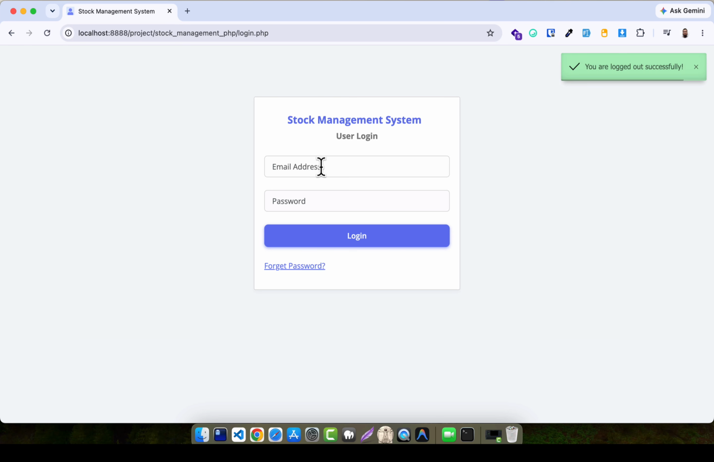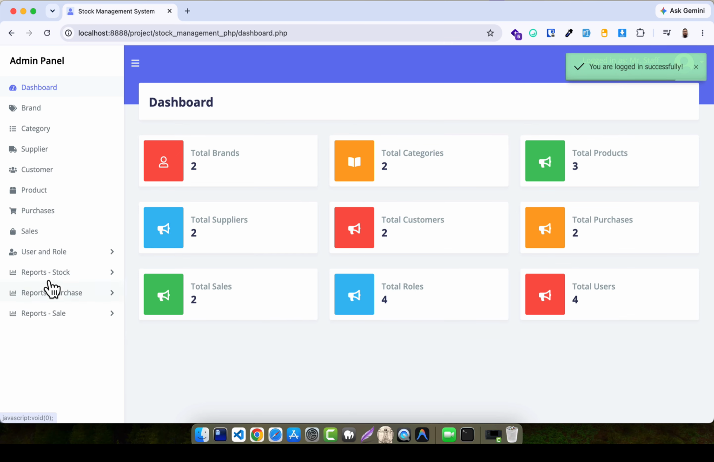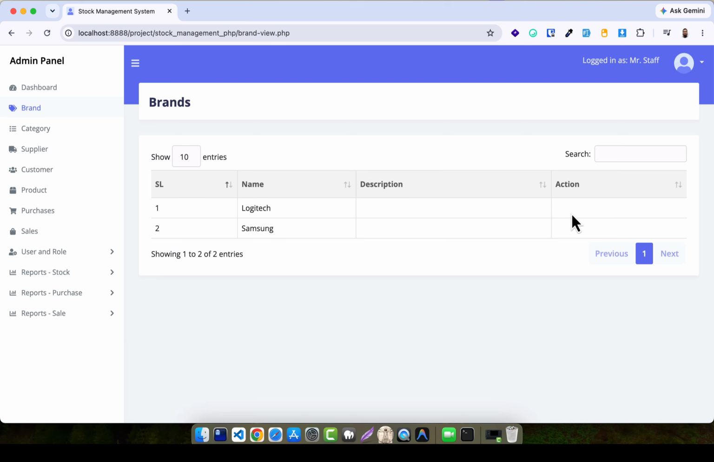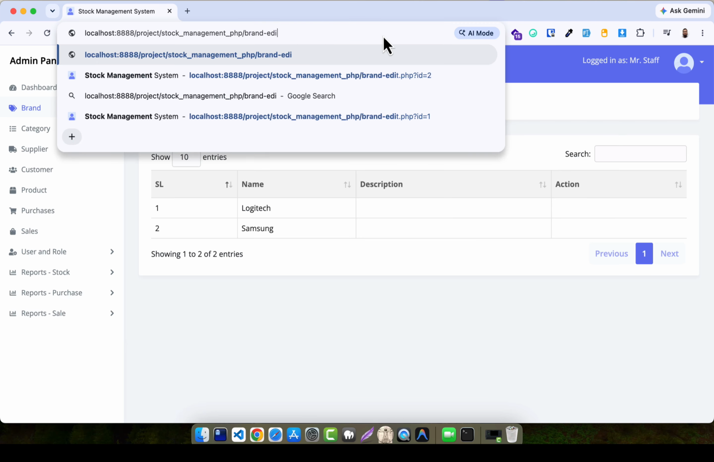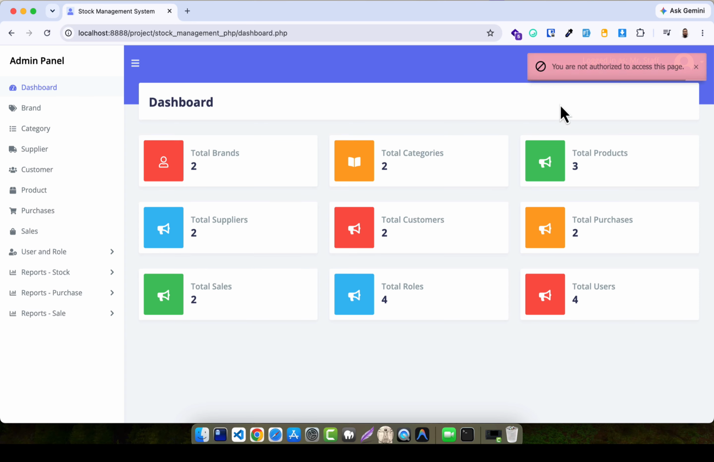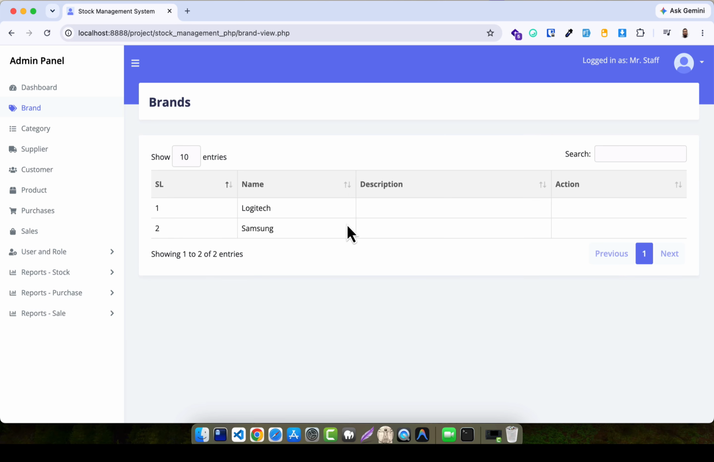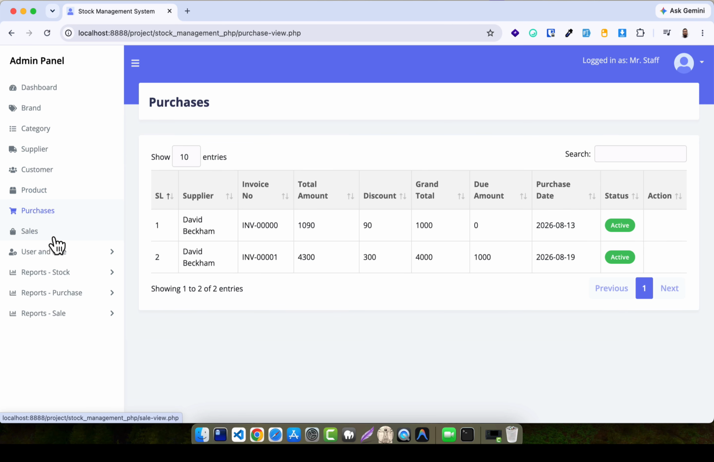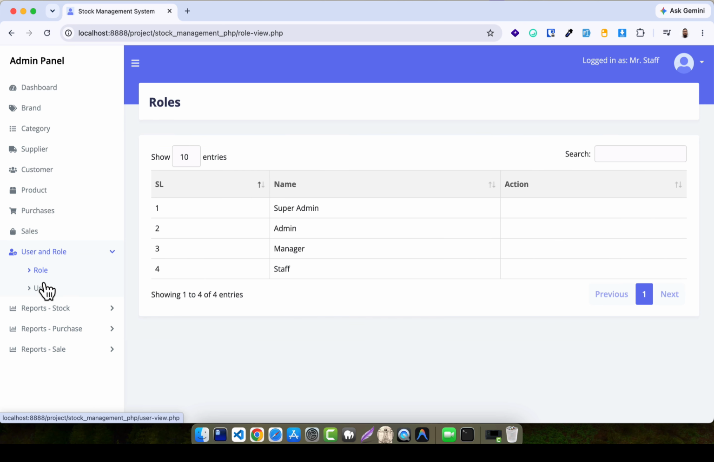And now I log out and I am going to log in as manager or staff. There is also a role manager, so I am going to give the password here, which is password. And you will see, if I go to the brand now, it is not possible to edit either. So if I go to edit.php with id equal to 2, it is not possible. So that means the staff cannot do edit or delete anything. He will be able to see only the things that are given here. Okay, so there is no edit or delete option in any case.